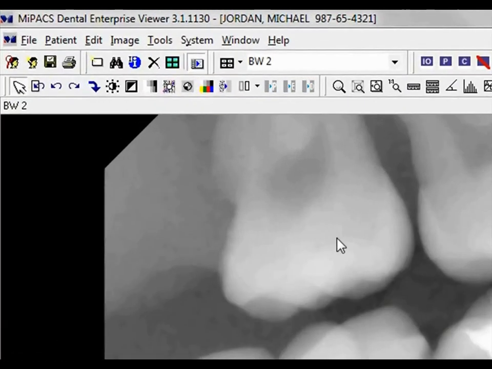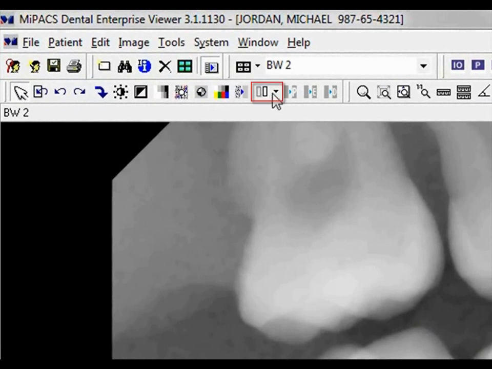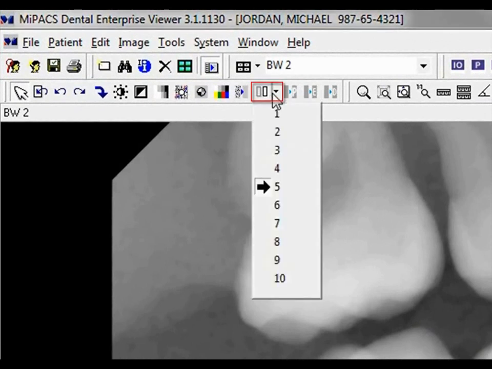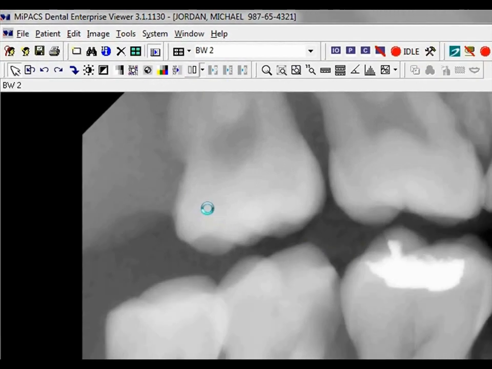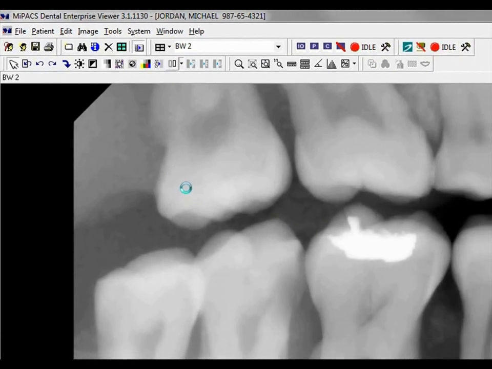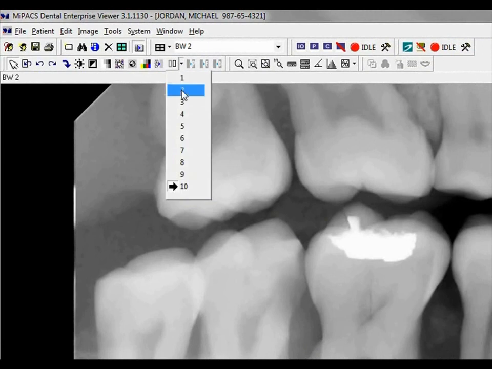The Edge Enhancement tool reduces the blurry edges to crisp, sharp edges. To use this tool, click on an image and then click the arrow beside the Edge Enhancement button to select the amount of sharpness. This effect is cumulative, so caution is suggested. It can be used excessively and ruin the diagnostic quality of an image.